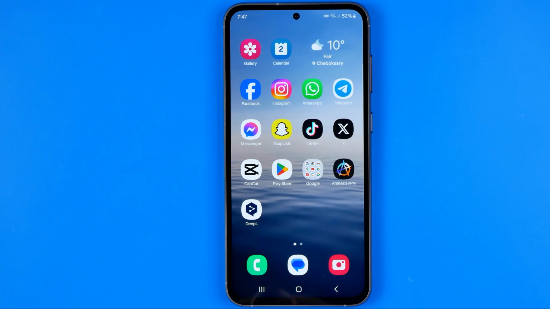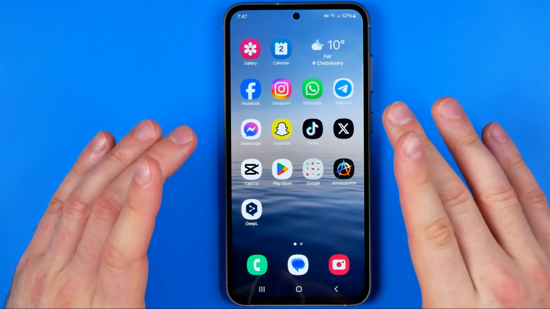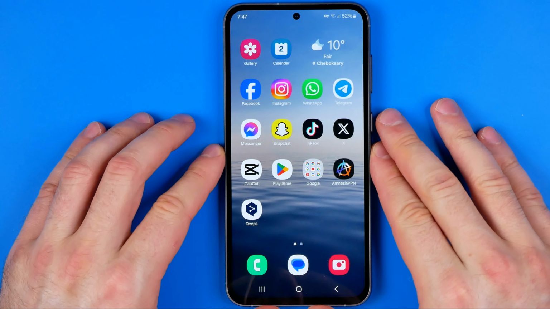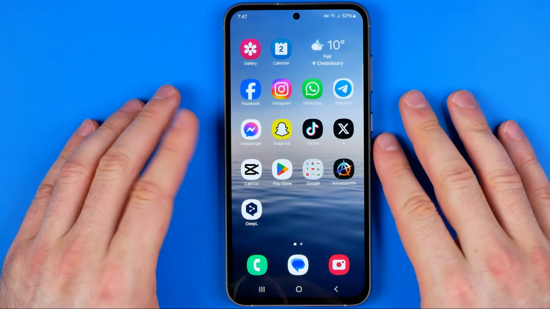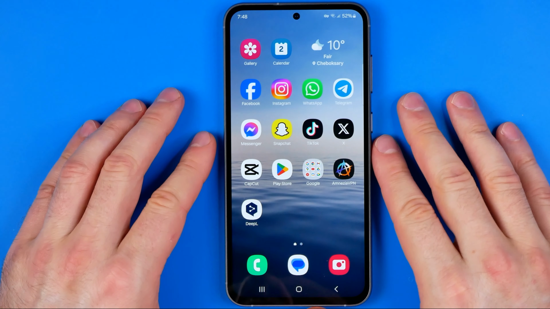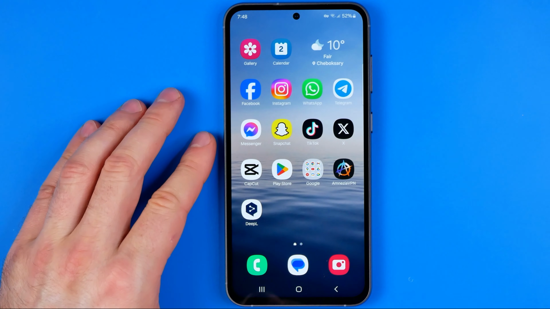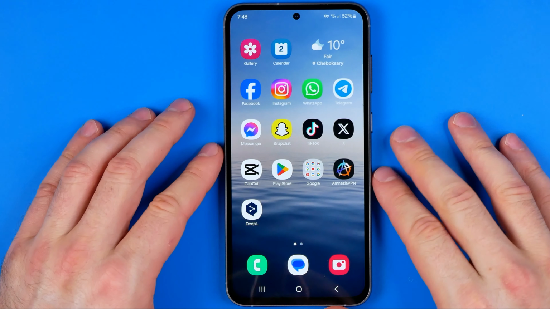In this video, I'm going to show you how you can easily add another Gmail account to your Android phone. Today, I'm gonna use Samsung Galaxy S23. Be sure to watch the video to the very end so you don't make any mistakes.